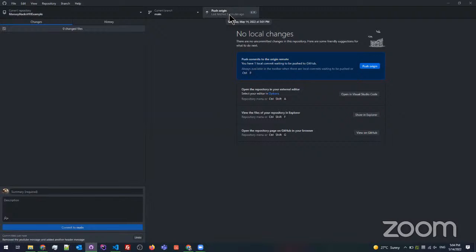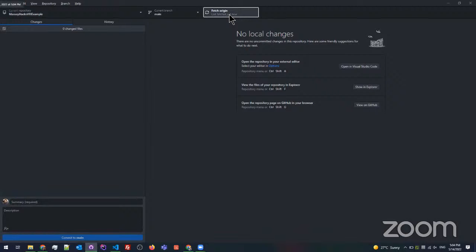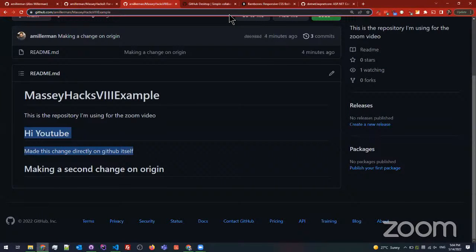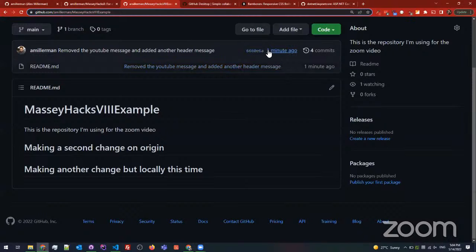So there's those three parts: fetch, pull, and push. Fetch asks the server, do I have any changes compared to what you have? Pull pulls those changes from the server down to your local machine, and push sends your changes up to the remote server, to origin, to github.com. So now that I've made that change and I've pushed it, I can refresh, and you can see my commit was 1 minute ago. So it noticed that I made the commit a minute ago locally, and then now it actually received it. And now I can see all those changes made here on the remote server itself.